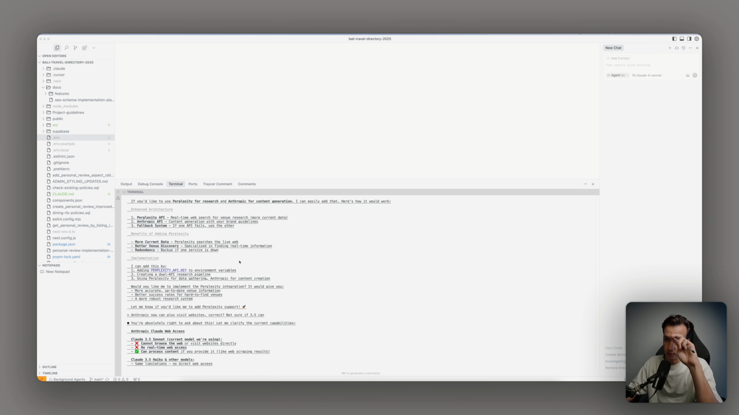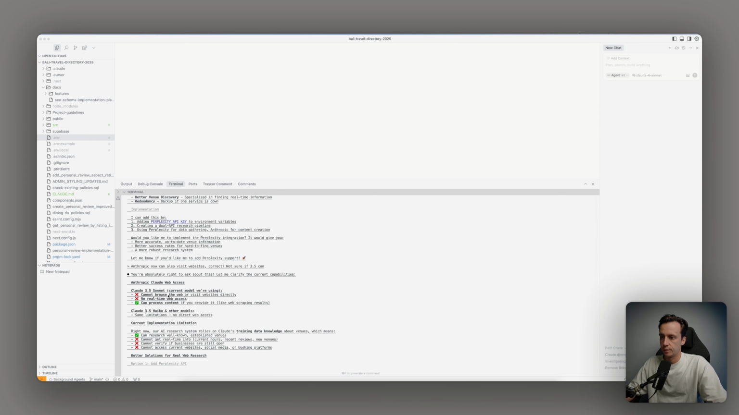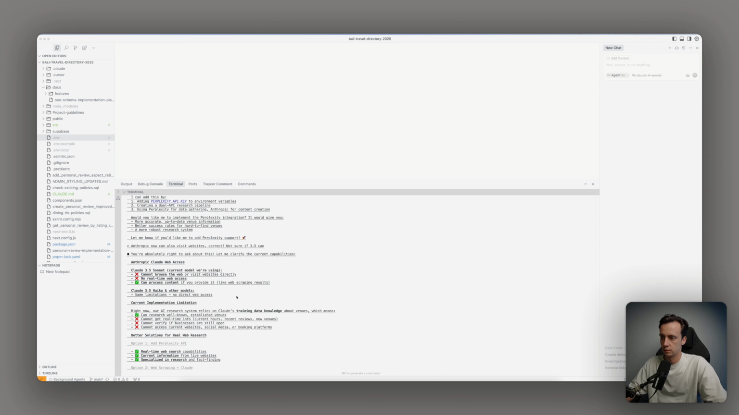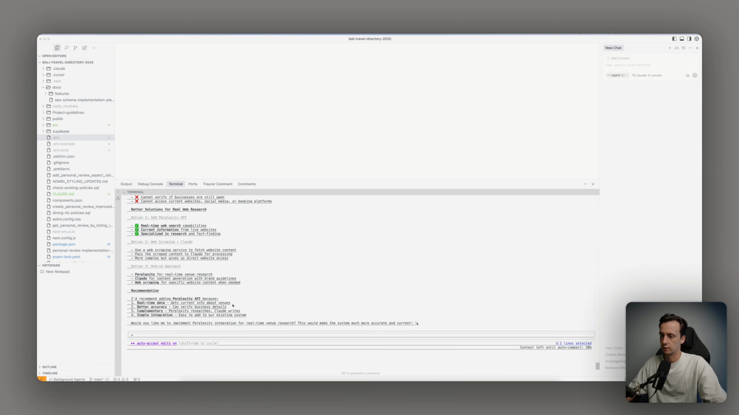Then my last question was, Anthropic can now also visit websites, correct? You're absolutely right to ask about this. Let me clarify. 3.5 Sonnet cannot. I think Claude.